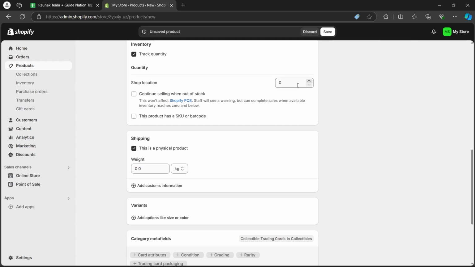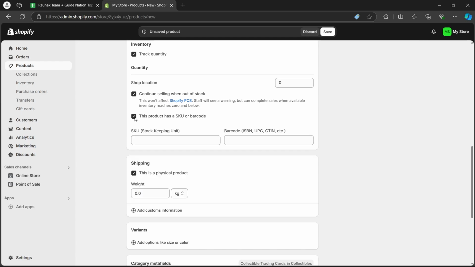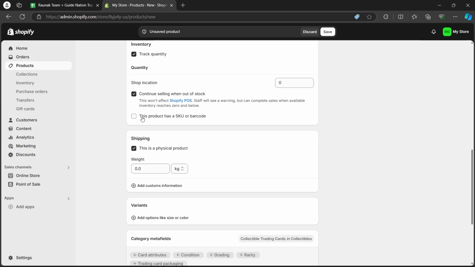Now, you can click on Shop Location and choose whether you want to continue selling when out of stock or not. Also, you can choose whether this product has a SKU or a barcode. Now, click on this and you can choose how much you have in your stock.